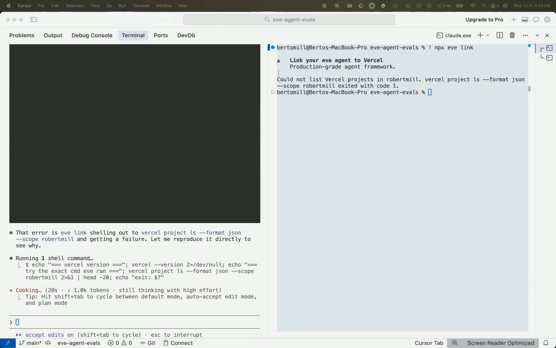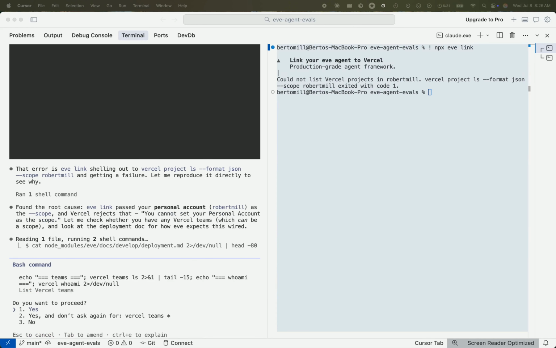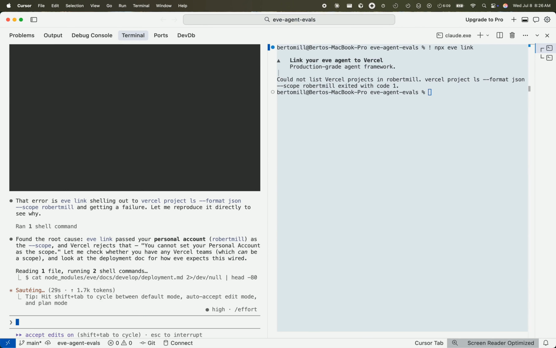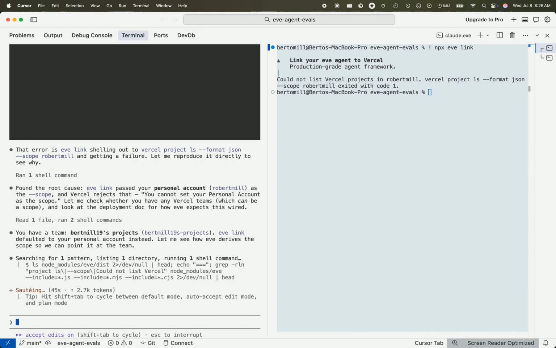So here we're running npx evlink to connect our Eve agent to Vercel, but you can see it's throwing an error. It can't list Vercel projects in the Robert Mill scope. What the AI is doing now is actually reproducing that failure directly by shelling out to vercel project ls, format JSON, scope Robert Mill, so we can see exactly what's going wrong under the hood. This is a great debugging pattern.